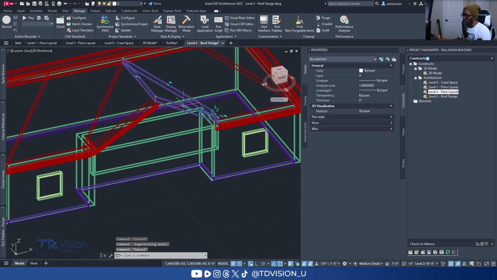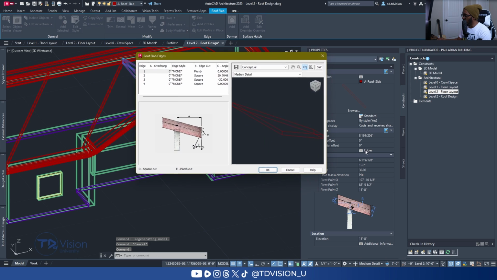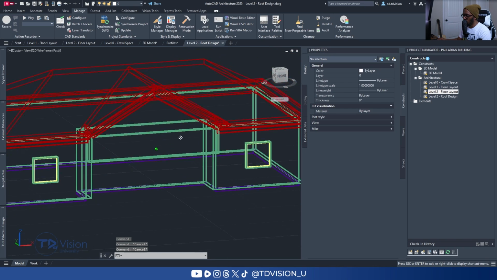Perfect. All right, let's go to this one and do the same thing. So go back to the top, and we will change this to roof edge. Make sure that it is square. Go to the other one. It's going to be this one. Change it over, and then we're all good to go.